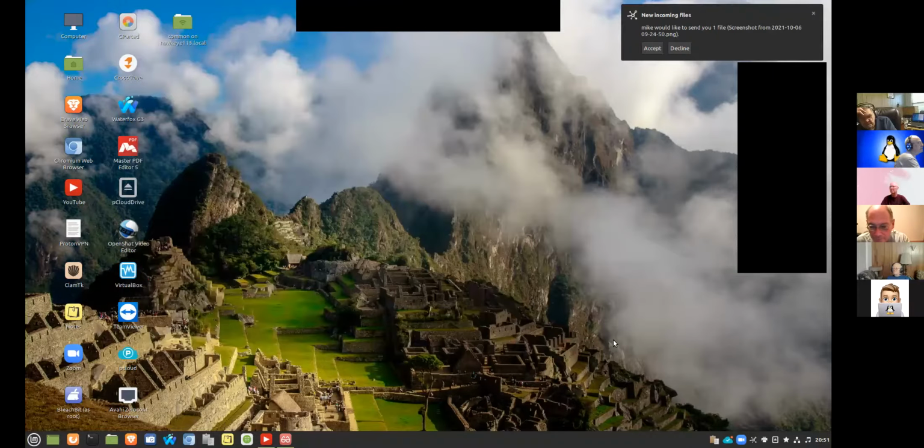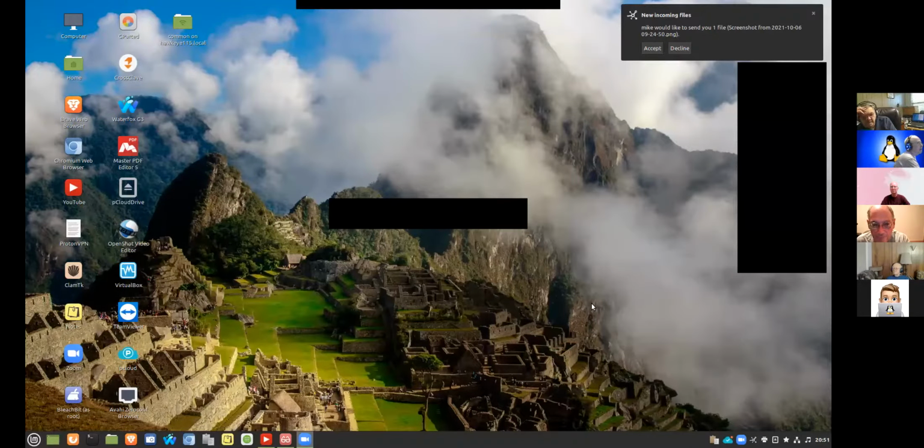Select the window you want to share. All right, well, let's see what happens. Oh, there we are. Okay. New incoming files. So this is the alert. Remember, one of the settings was, do you want to accept it without having to get this dialogue?